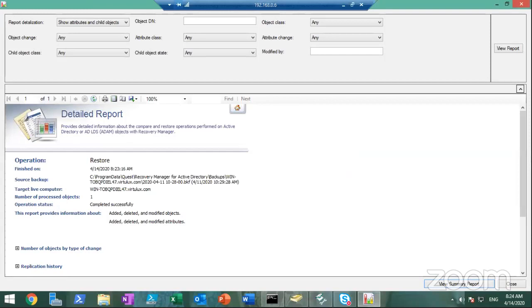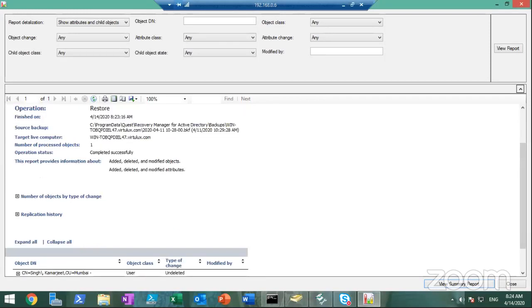It's a pretty neat report which says everything. It comes with a timestamp. It comes with the source backup file that has been used. So this is very important. This second option which you see, source backup, is very important when people go through this and see how it is retrieved and which backup file has been used to retrieve this account. Then you have the target live computer from where it has been restored.